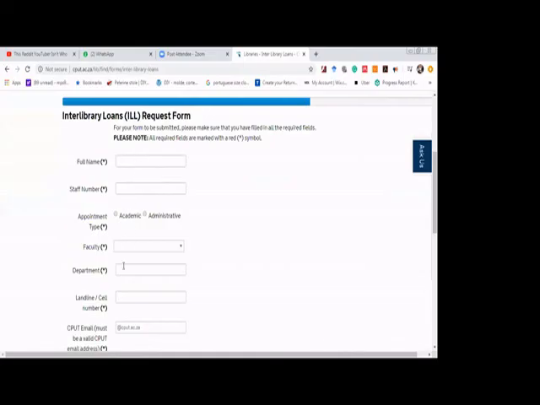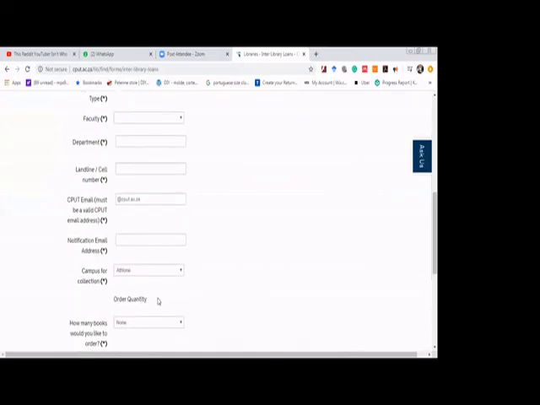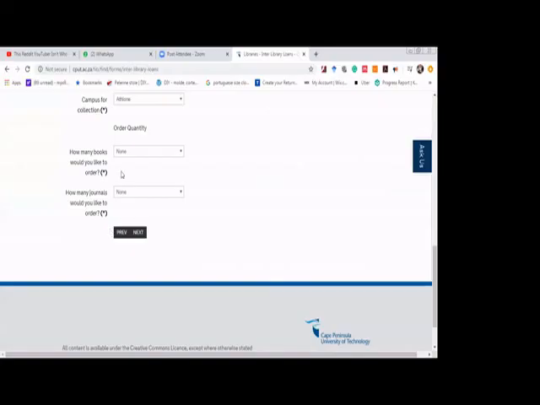So fill in your details, and if it's a book, you tell them how many books you want. If it's 1 or 2 books or whatever, you click the number. Or then how many journal articles you want, 2 journal articles, and you click the number and you click next. So on the next page, what's important is the title of the article that you're looking for, which journal it is coming from, which year, and the authors.